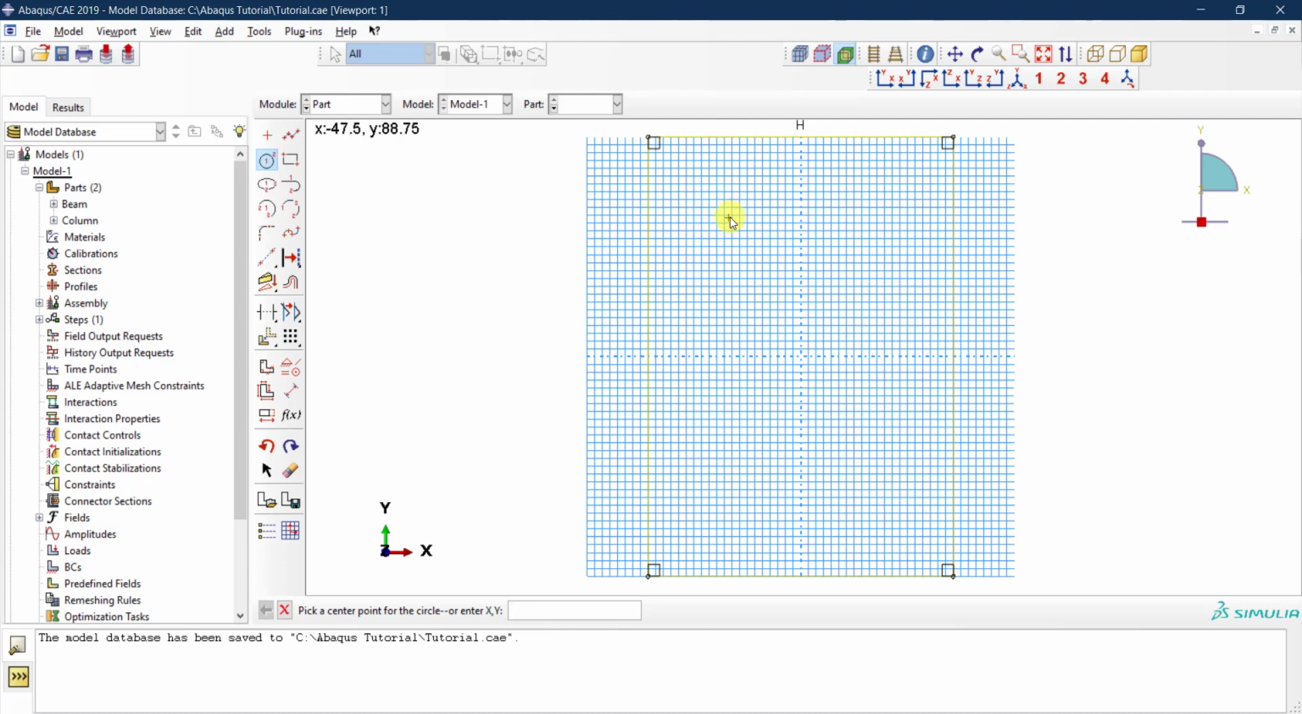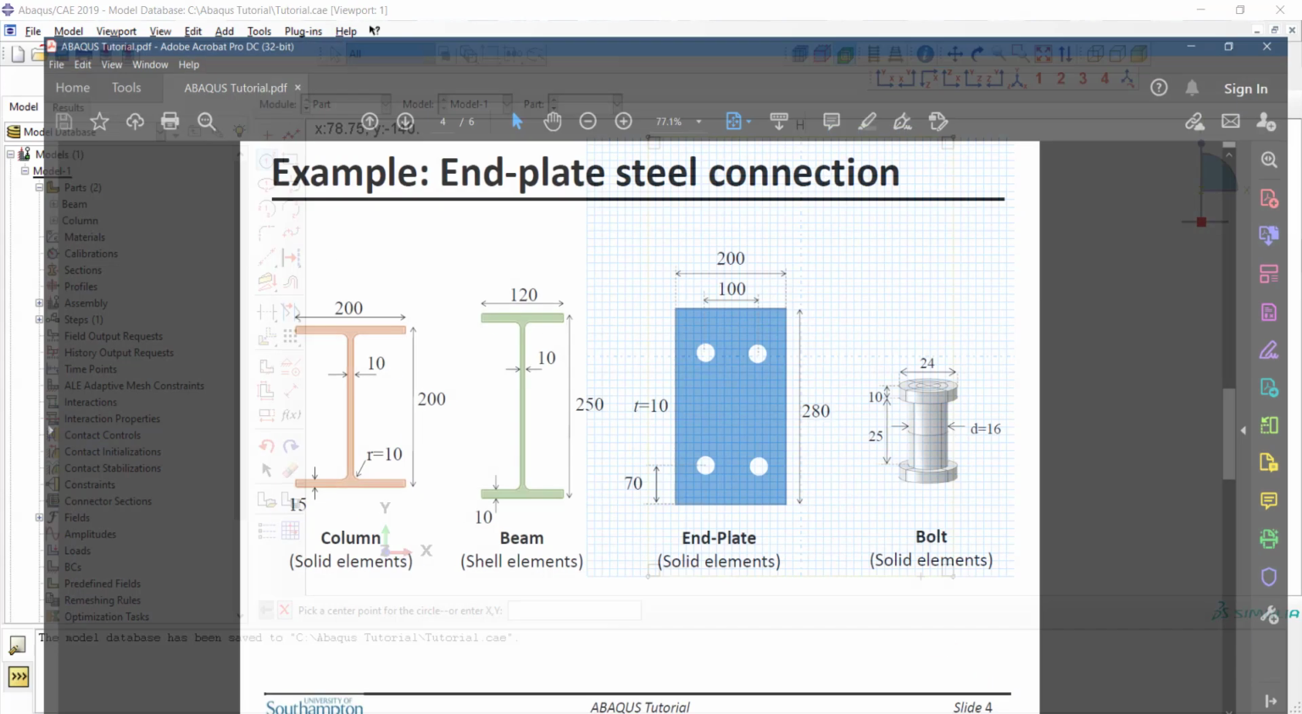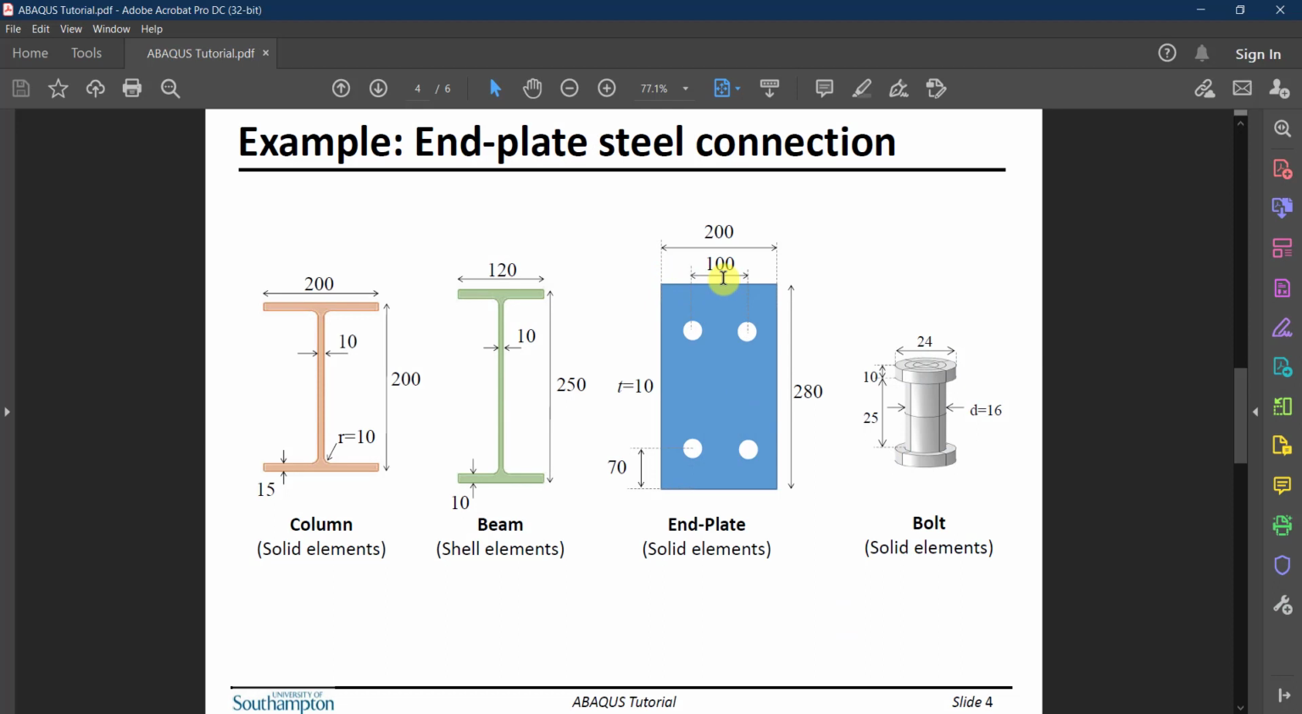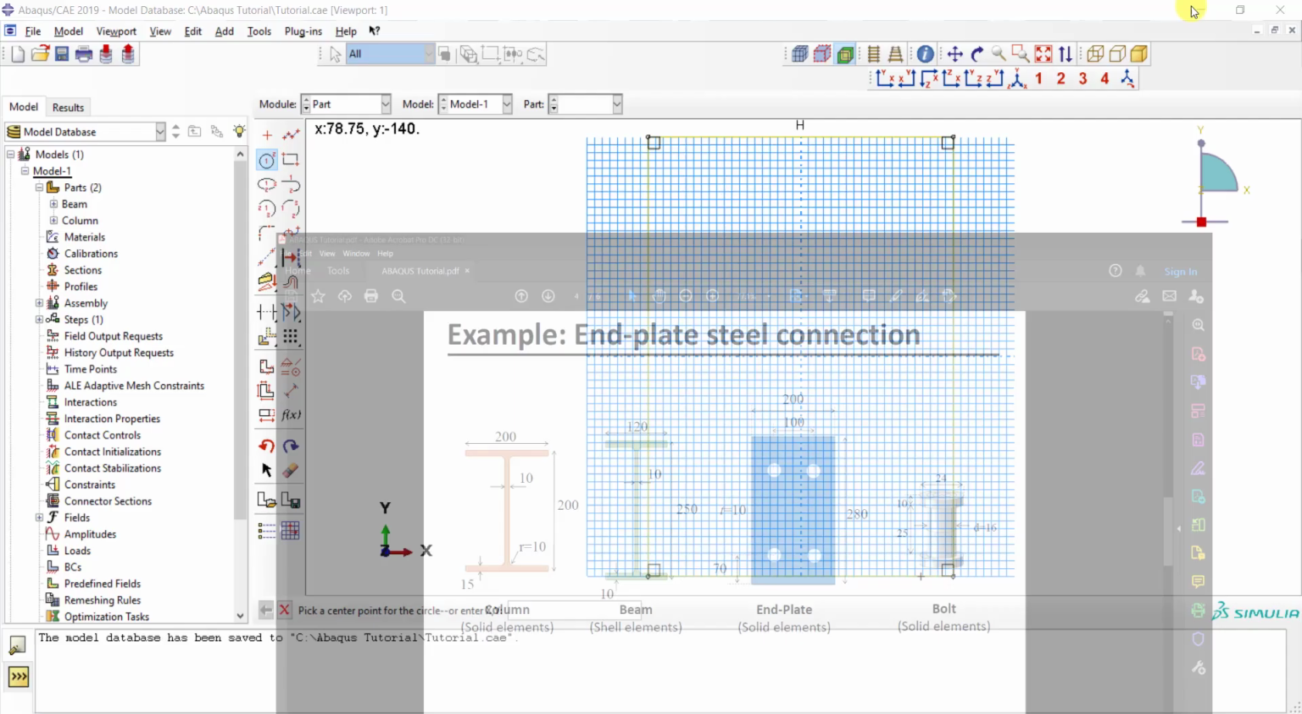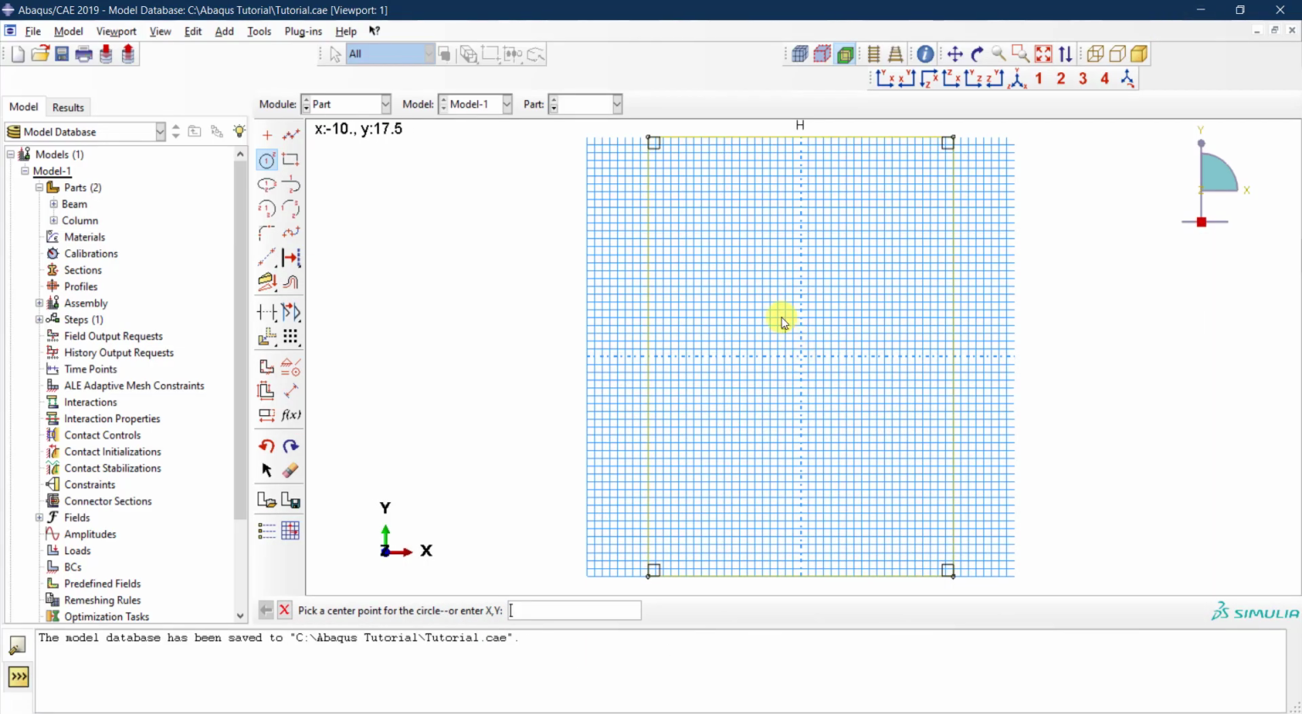So I need to locate the hole. Let me check again the dimensions. The hole would be from the center line. If we are drawing everything from the center line, it will be negative 50 in the X direction. In the vertical direction, that will be 280 minus 70 minus 70, so this is 140. So 70 in this direction as well. So from the center line, the center of my hole will be at negative 50 in X and 70 in Y. So I click enter, and now I have the center.